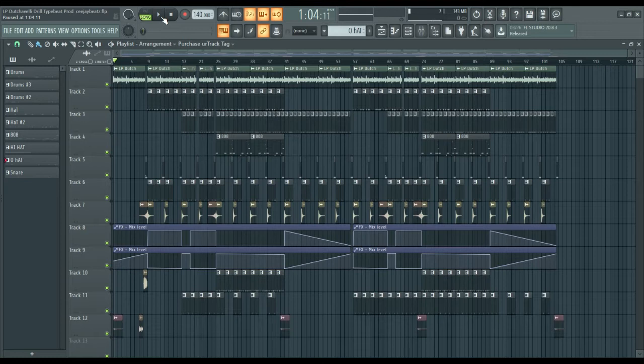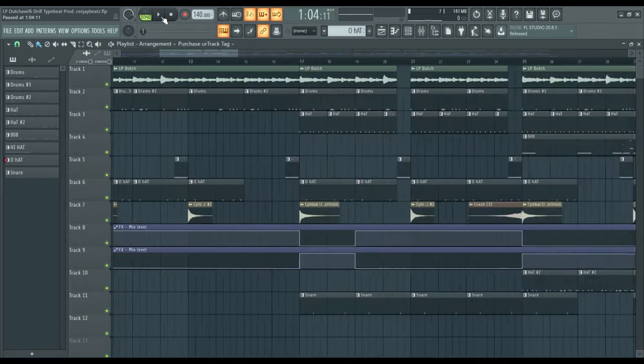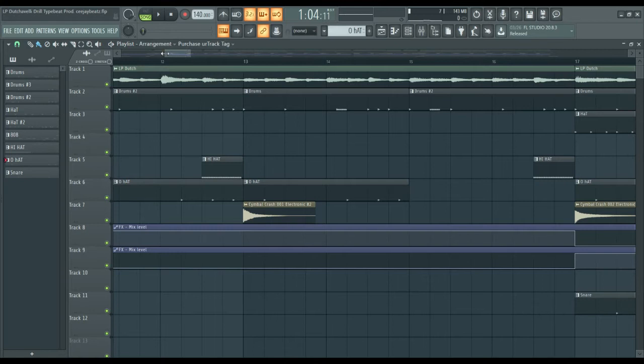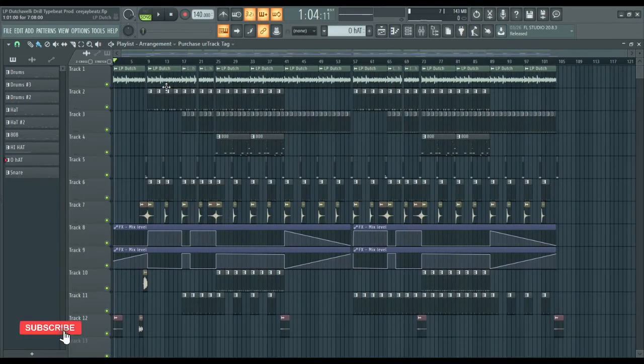Alright, so today I'll be showing you guys how I made a Dutchavelli type of beat, a Dutchavelli drill type of beat. As you can see right here, we have a loop, LPDUTCH, which I named the loop Dutchavelli, and some other things. Making a UK drill beat is not really that hard.